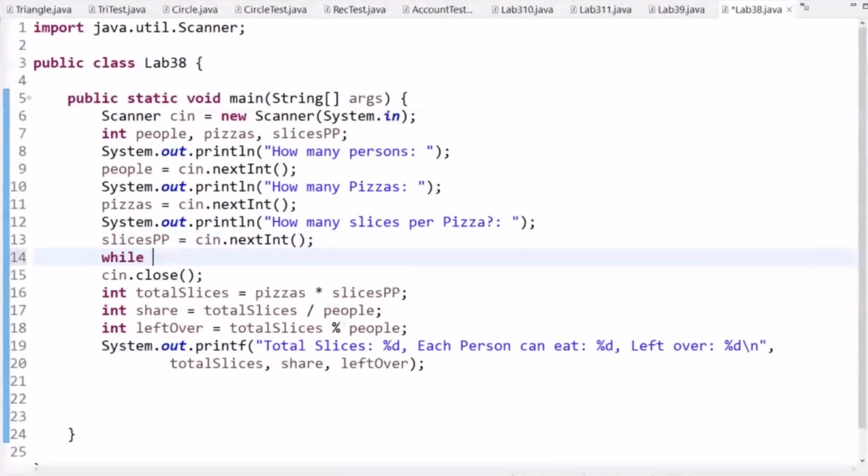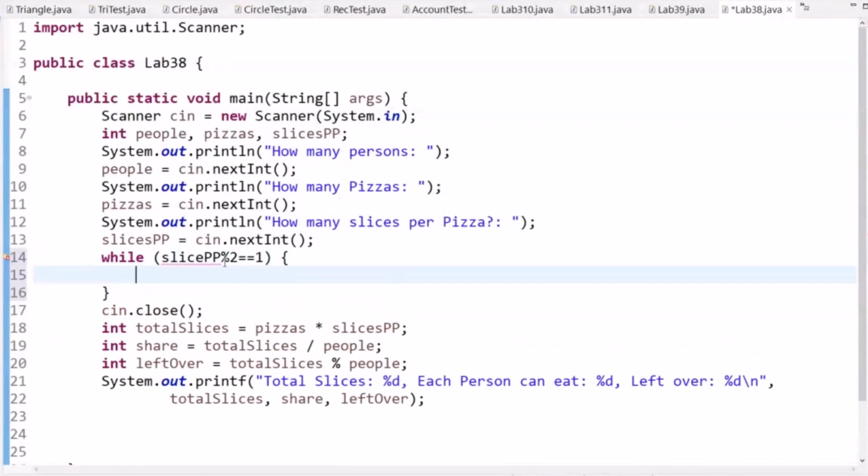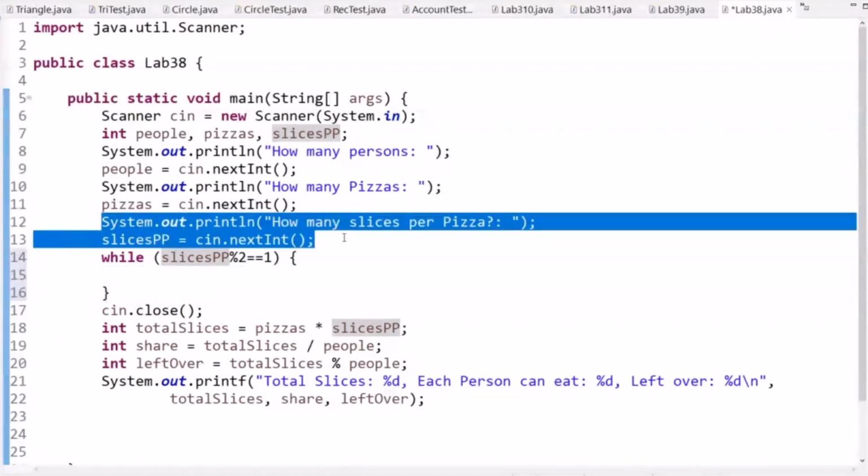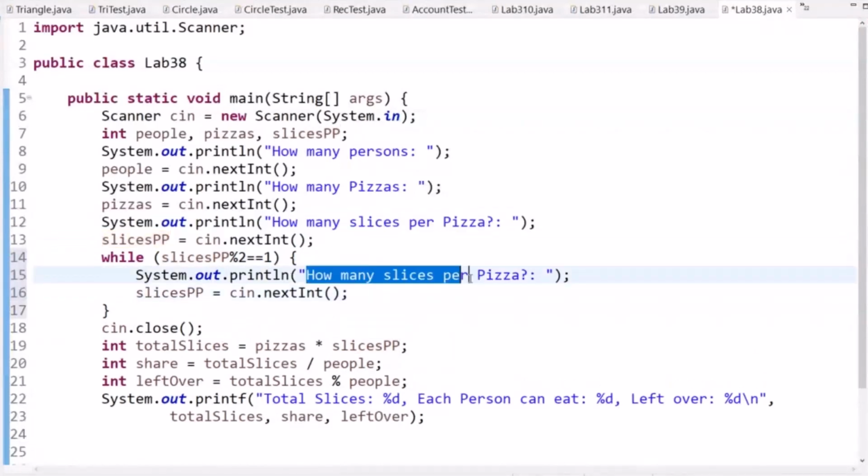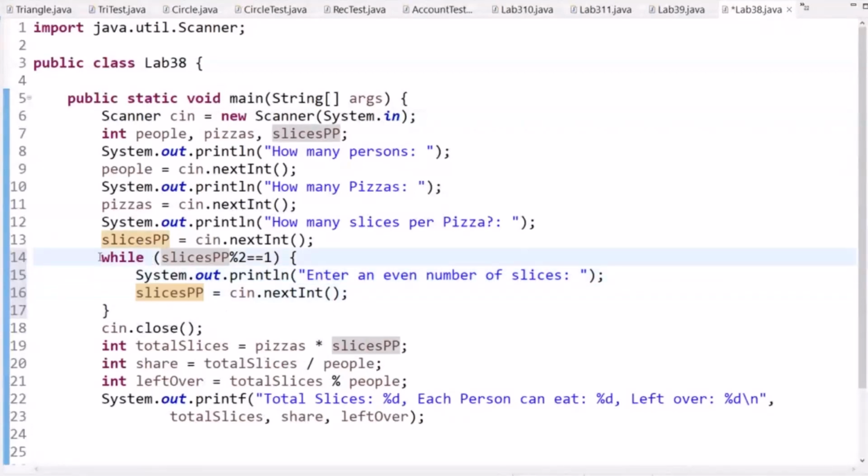How to do this with a while loop? While slices per pizza modulus 2 equals 1, what's going to happen here? If this value is equal to 1, we need to tell the user, no, this is not accepted. We will tell him, enter an even number of slices. We only accept an even number of slices. So with this loop, the user will keep inputting values until the value is an even number. If it's odd, it will not come to line 18.